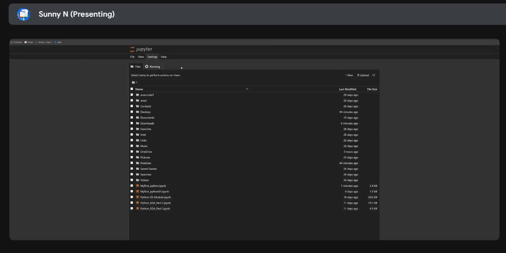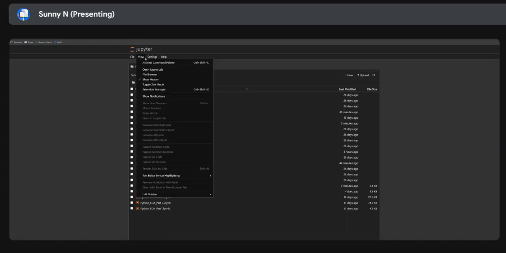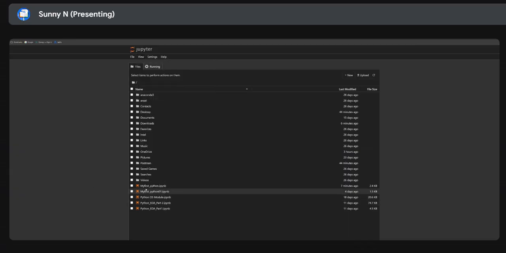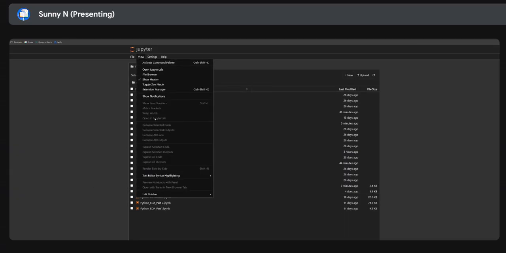Okay, so this is running. Under view, you have all these options. These are all grayed out because you have to open a file, then you can play around and see. This I'll show you as and when I'm doing a practice.